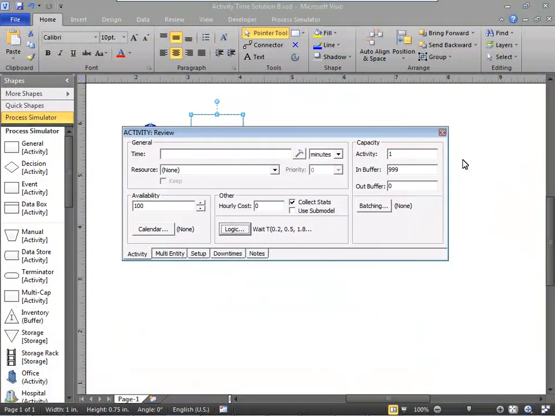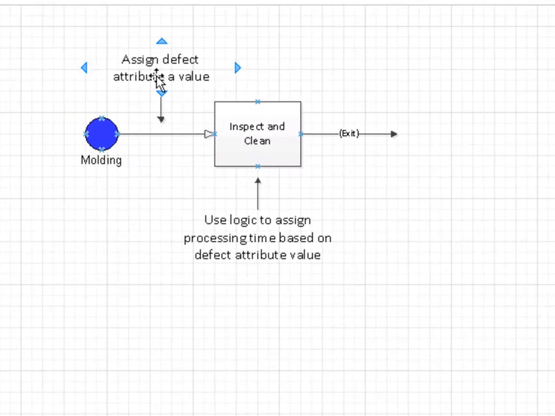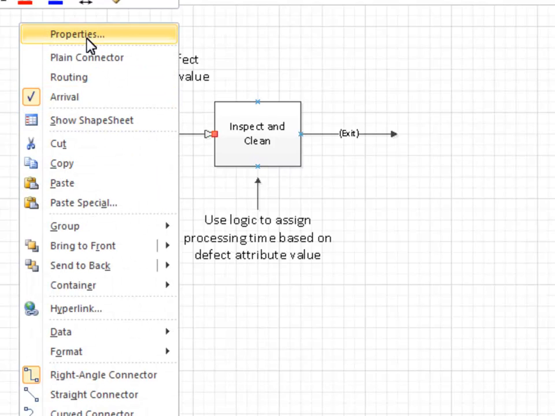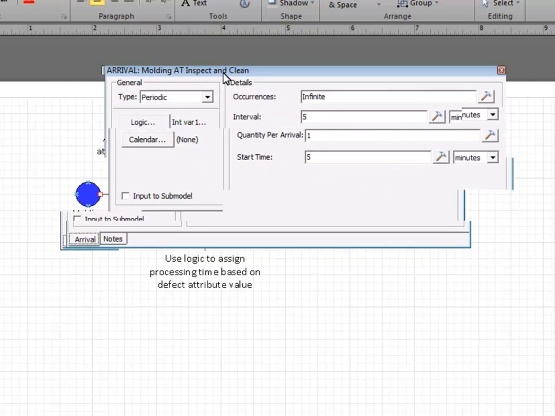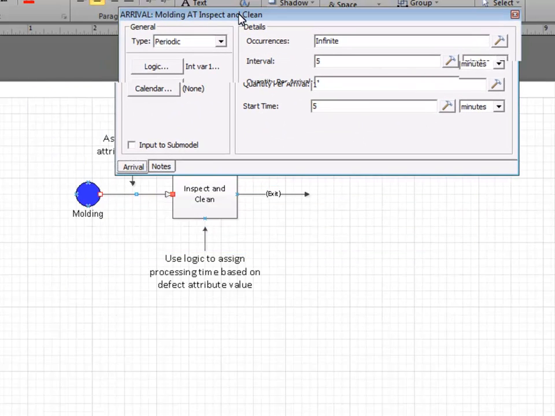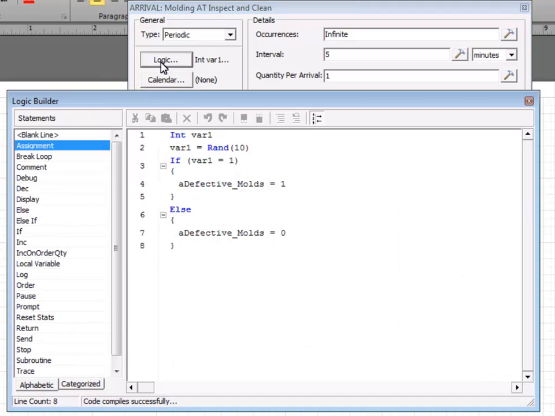We have an attribute-based activity solution. Here, we're going to assign an attribute a value as our moldings arrive. So let me go ahead and right-click on this arrival route, click on Properties to open up the properties for this model, and here in Logic, I'll open up the Logic window.